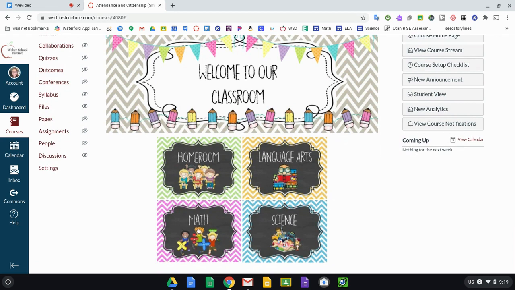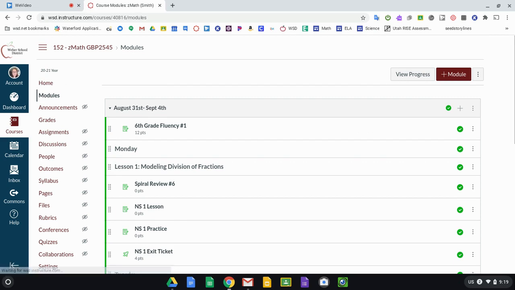And then maybe they click on math. And this is what I wanted to show you. This is how I plan on organizing mine. I'm sure it will change throughout the year, but I plan on organizing it by the week. So I did that first full week just to kind of show you how it would look.